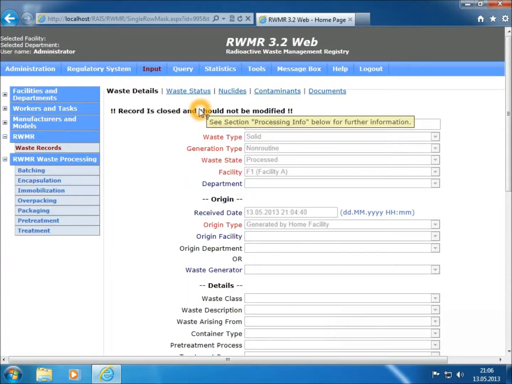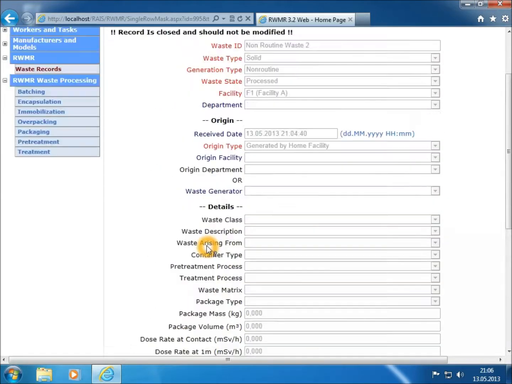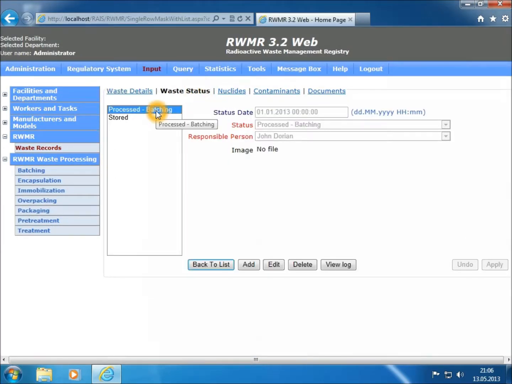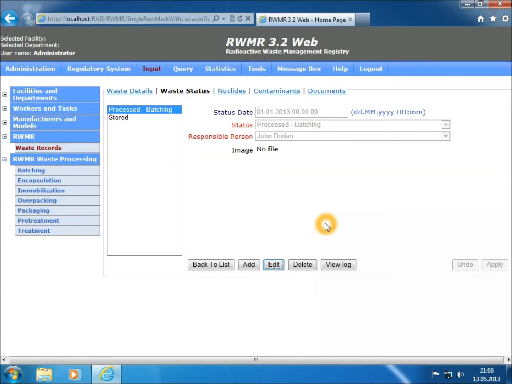So let's go back to the batch and check the other original waste item. Having its status marked as processed batching by John Dorian on 1st of January 2013. A warning discourages us to modify the status, as the waste item is already closed.